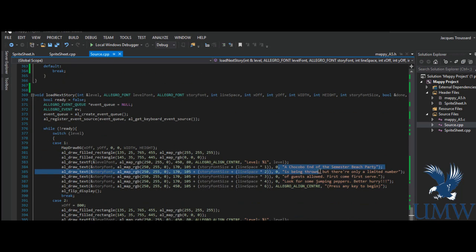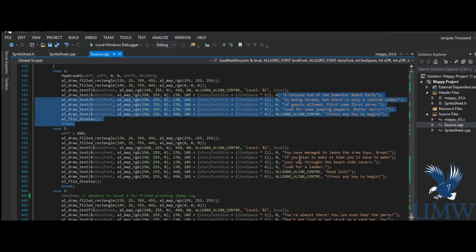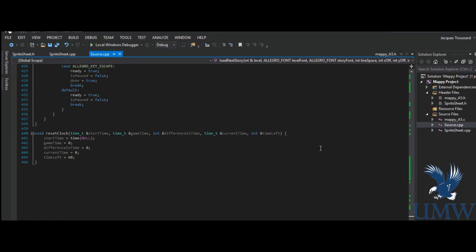Anyways, this will all show up in the game, so I'll just show you there, but it just gives you, we're showing you which level you're on, giving you a little story, and then prompting you for a key press.